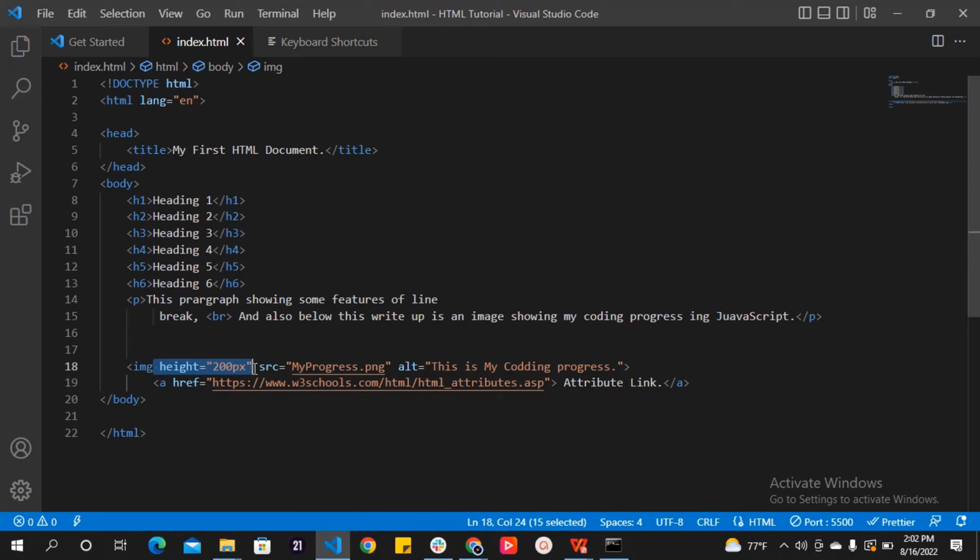So the height attribute is used to resize an object, maybe the image or something like that. The other attribute is the source attribute in the image tag, which is used to locate the image.